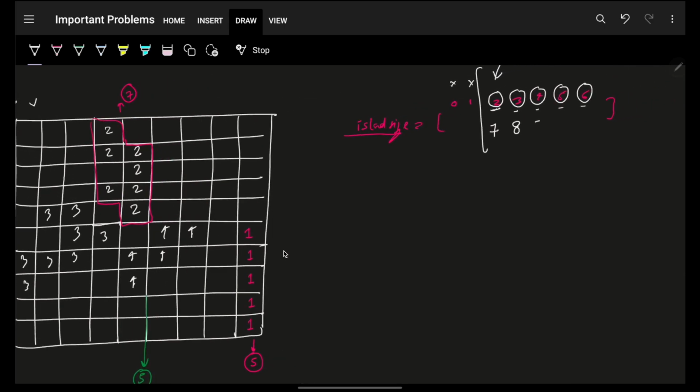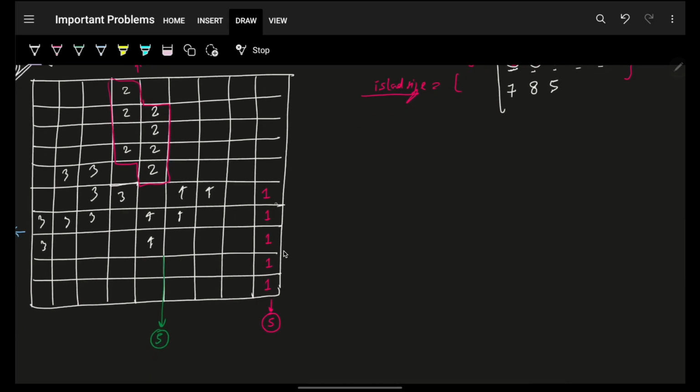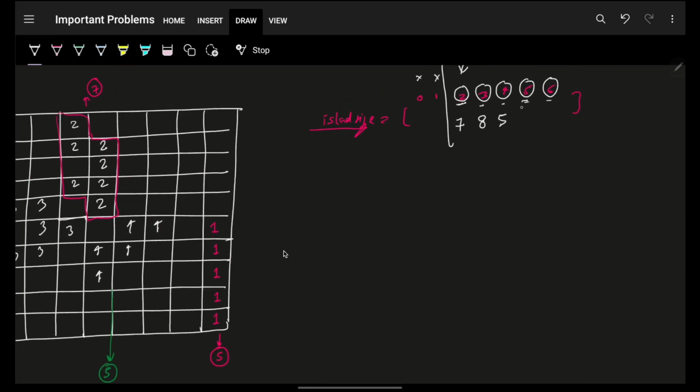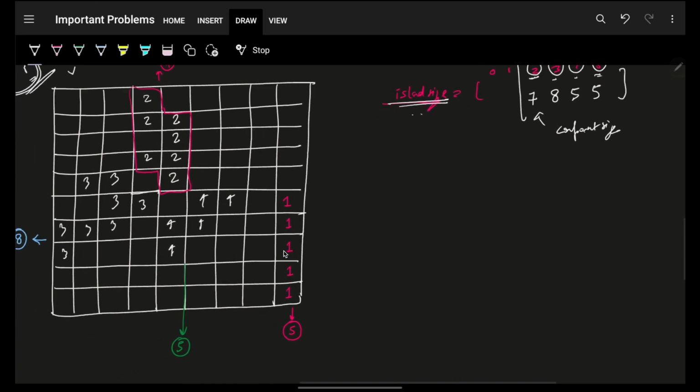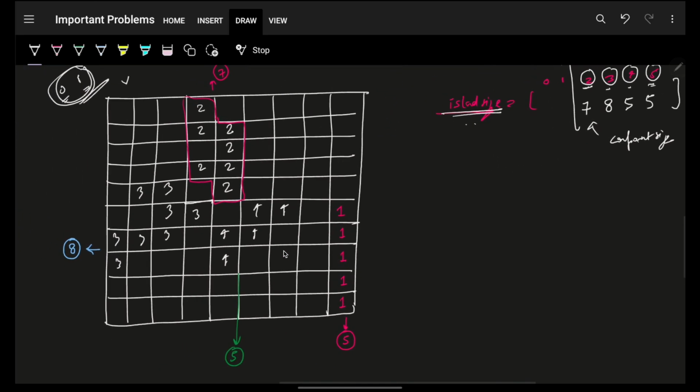Okay, so here I replaced it with 5, and again let's say if I change this also, for the color 5, it will be a size of 5. So this is how I can make my island size array, where the index is the color and the values are the component size, or you can say island size. Now when this is done with the help of a simple DFS, I will go on to every cell, right?